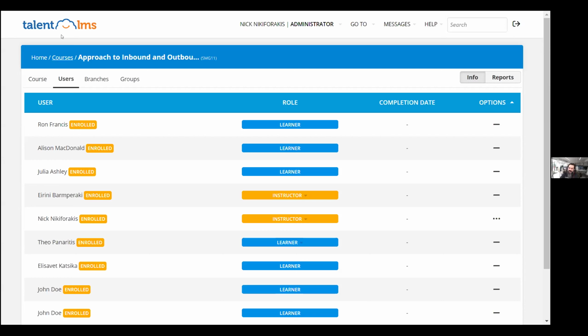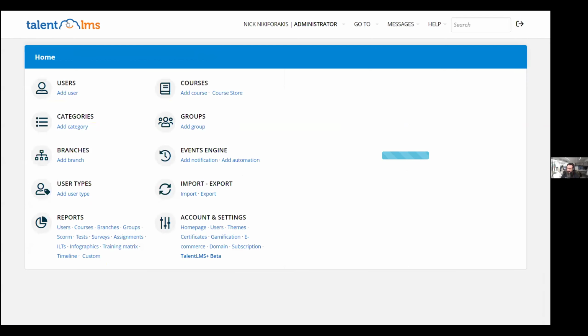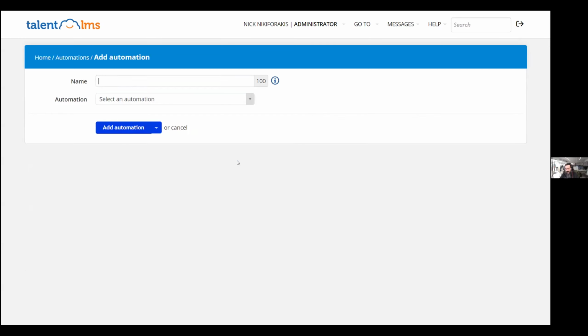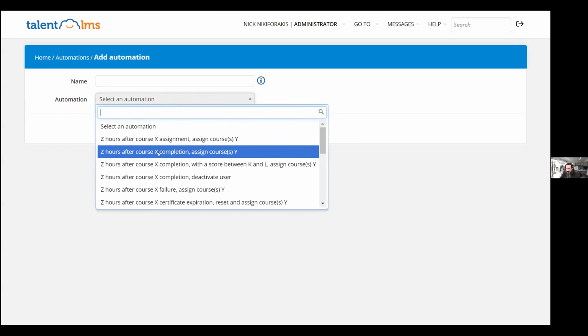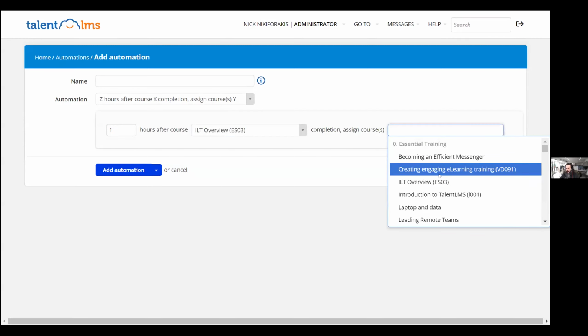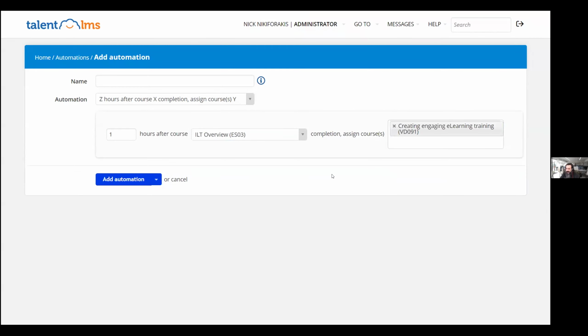Let me show you. For the automatic part, I'm going to call back to what Theo said before: automations. You can create an automation that basically will be the second one. So after a user completes this course, let's say I want them to wait 1 hour, and then I'm going to automatically assign this one to them. That's one way to do it, but it's half of it because you cannot really remove the course from them.